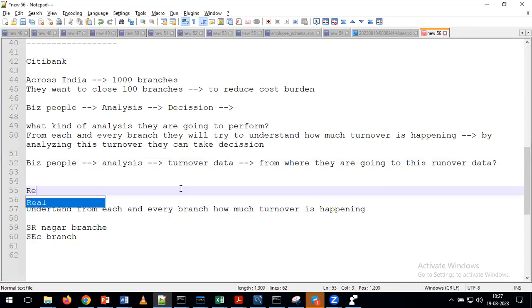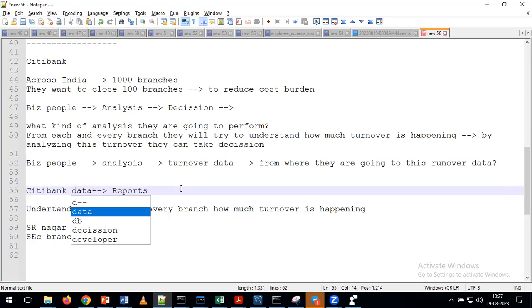We are having the reports. Okay, from the reports, they are going to get it. That's a perfect answer. But into these reports, from where we are going to get the data? From the Citibank only. But from the Citibank, who is going to give this data? That's the question. Database. From the database. Okay, so from the database, you are going to get all this data.